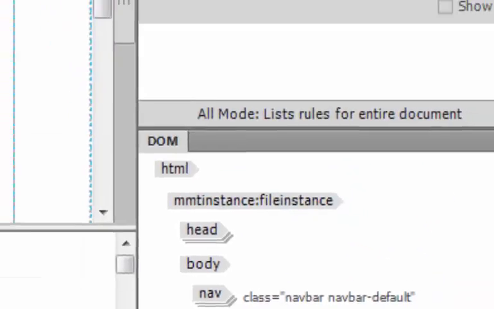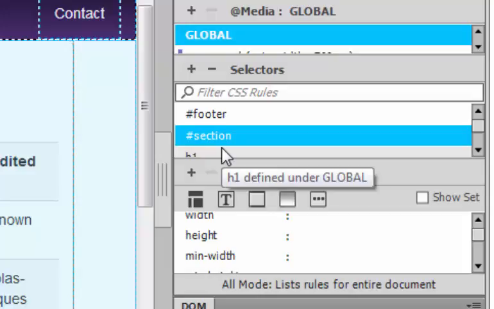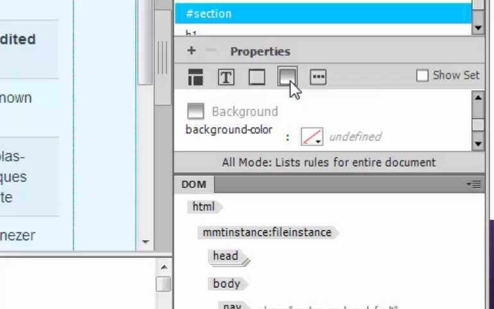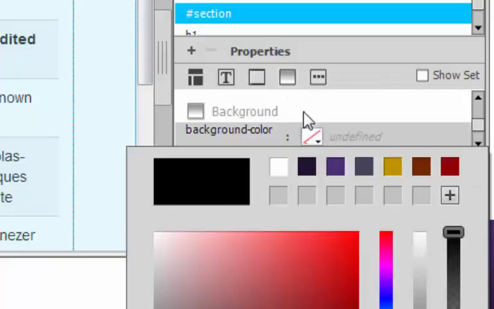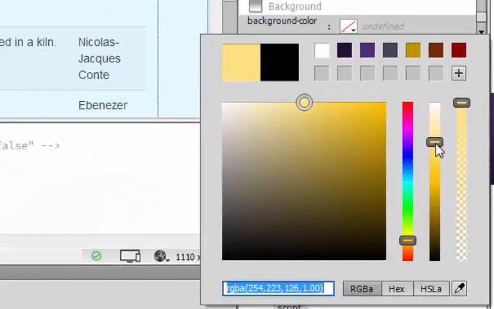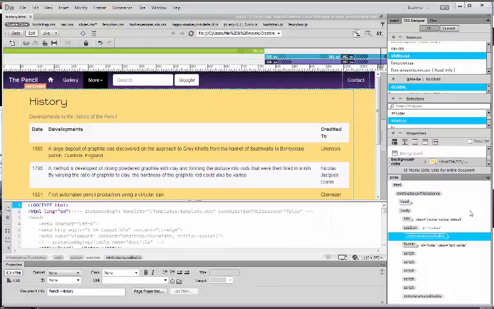So under our selectors, let's click on pound section. We've never used this selector before. We created it right when we got started, but we haven't used it. And I'm going to go to my background colors, and let's pick a background color. Maybe we'll use this orange, this sort of burnt orange color, and I'm going to click on that. And it's kind of okay. Not really sure if I like that.